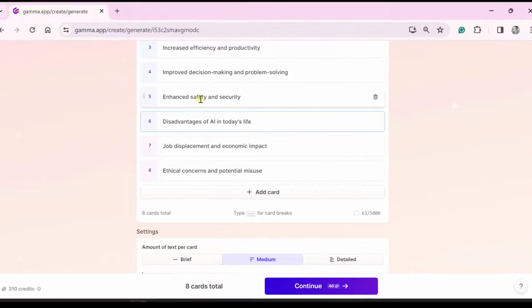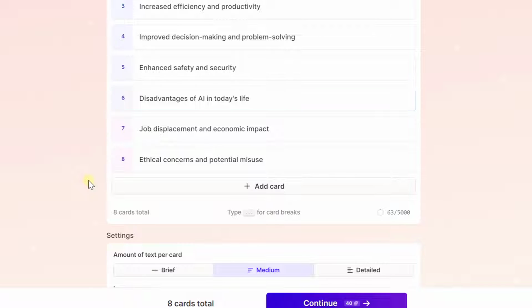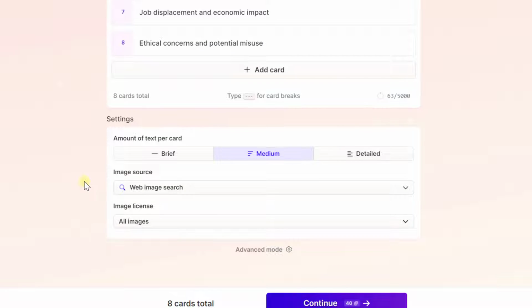Let's say you want to add one more in between, then you can add a card. And there are certain settings also. The first option is the amount of text per card. If you want more text or detailed text, then you can select this option. But let us go with this medium option. It is good to have a presentation with less text and more explanation. So let us go with medium.